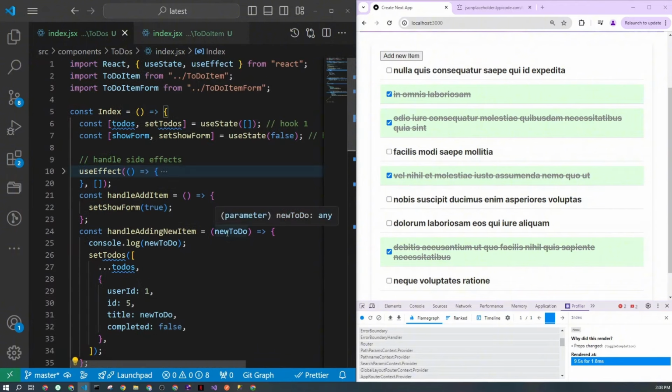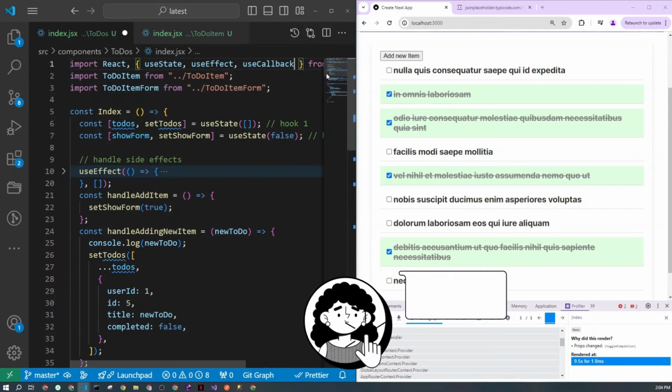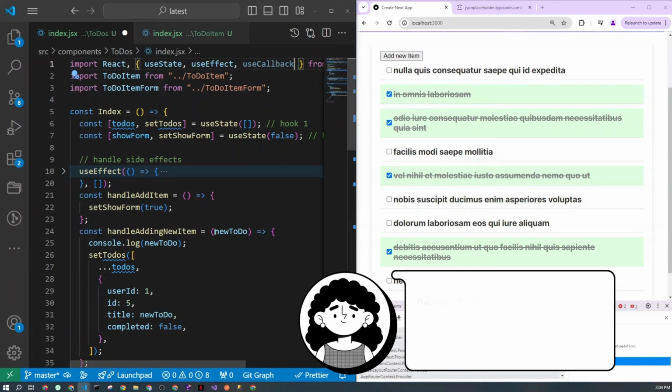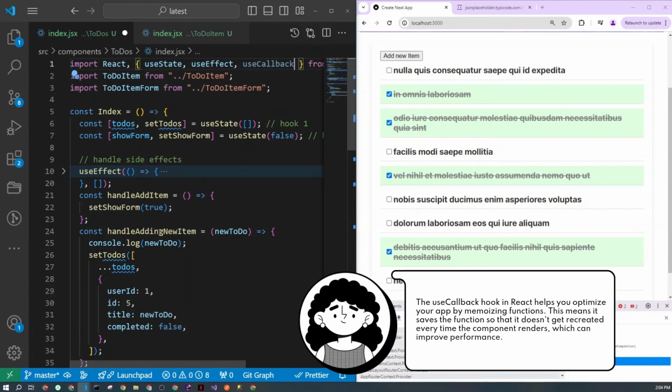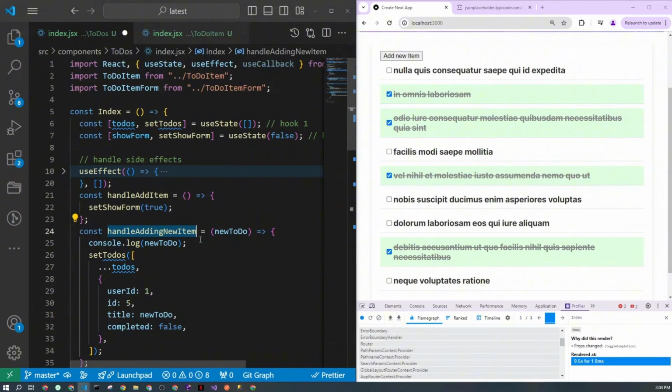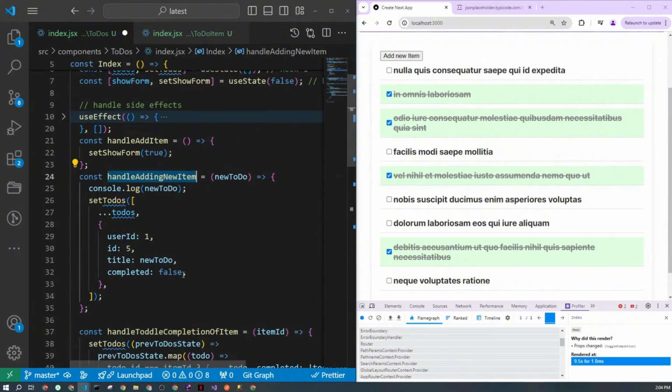So what we can do is import something called useCallback, which is another hook, which helps us with memoizing these functions. I don't want to go in depth about useCallback in this beginner video, but please check out my React hook playlist, where it will be explained in detail how these hooks work. So all I have to do basically is wrap my function inside this useCallback.